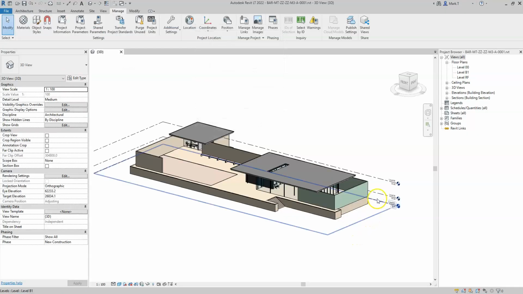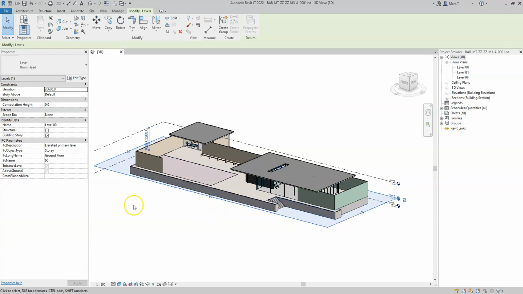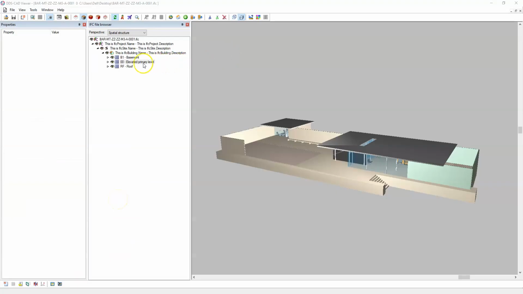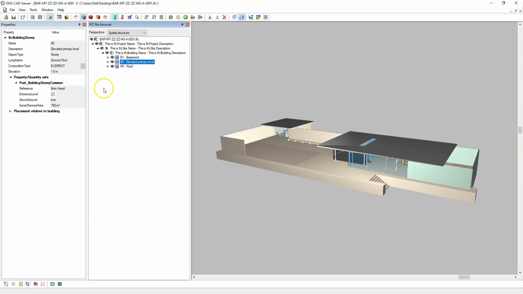It's also possible to add IFC properties to the Revit levels to export to the corresponding property sets within IFC. Here I've added in some project parameters, assigned them to the Revit levels, and given them a specific value. And then when viewed in DDS CAD, I can see the entrance level property has been added and set to true. The above ground has also been set to true, and the gross planned area, the meter squared value I put in the parameter.